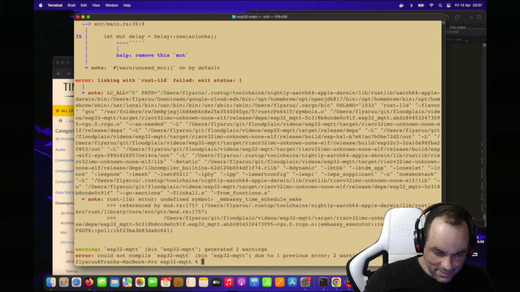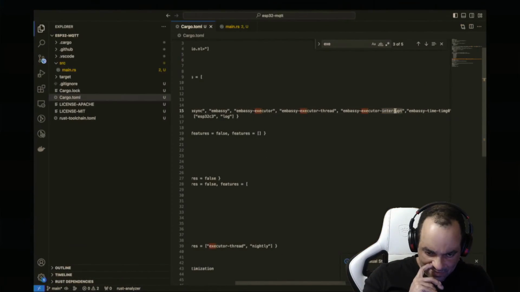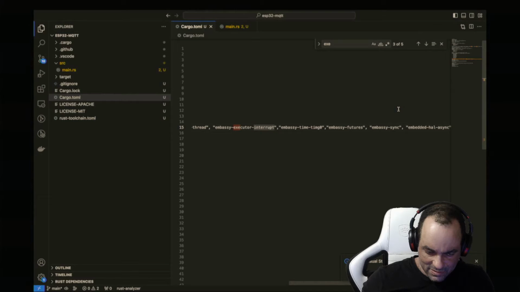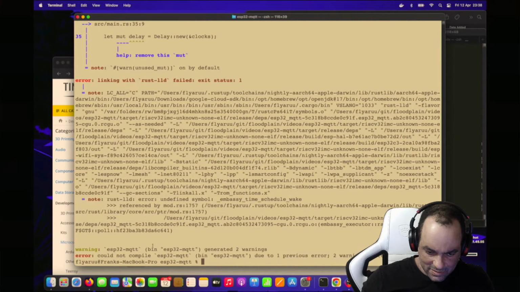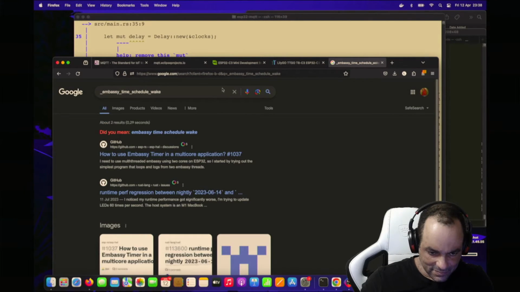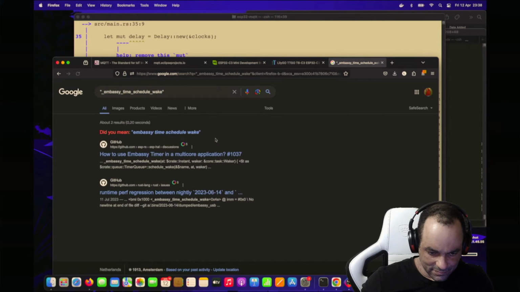That didn't work. Is it the same? It is some kind of combination of features we need to enable. Let's do a quick Google. Let's make sure we quote it. That is not super helpful.